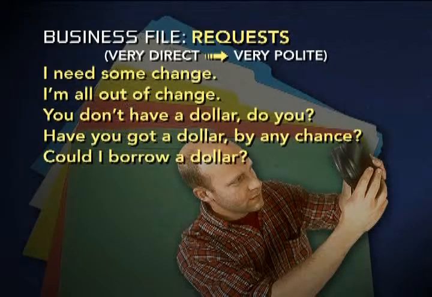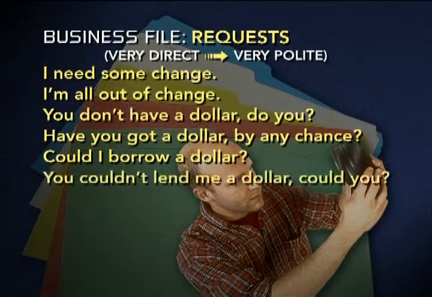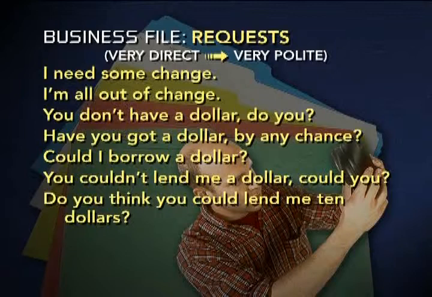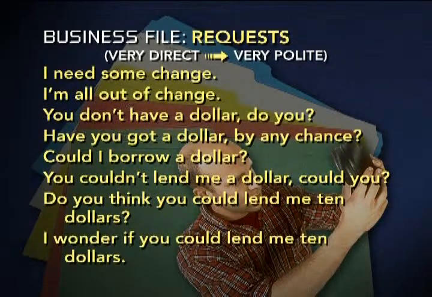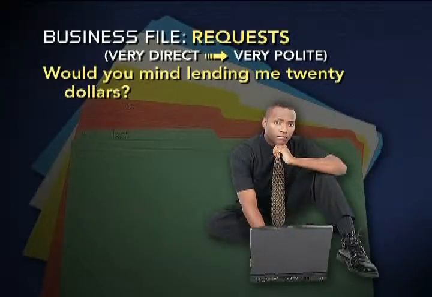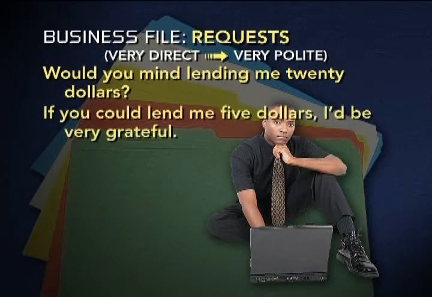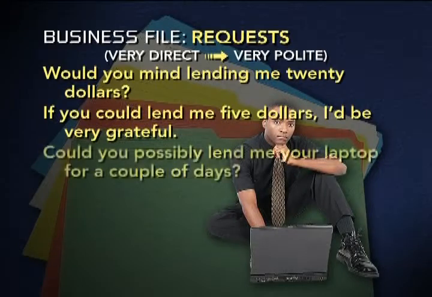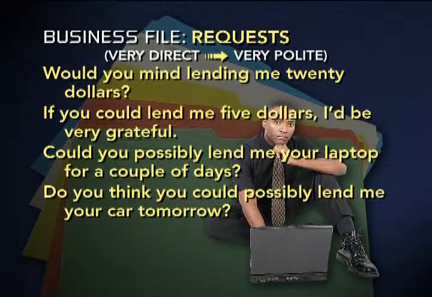Could I borrow $1? You couldn't lend me $1, could you? Do you think you could lend me $10? I wonder if you could lend me $10. Would you mind lending me $20? If you could lend me $5, I'd be very grateful. Could you possibly lend me your laptop for a couple of days? Do you think you could possibly lend me your car tomorrow?